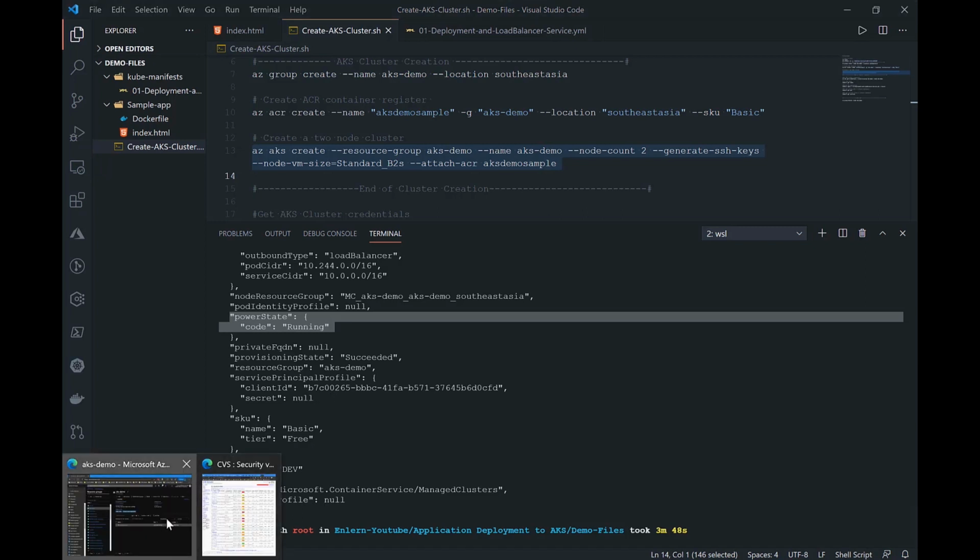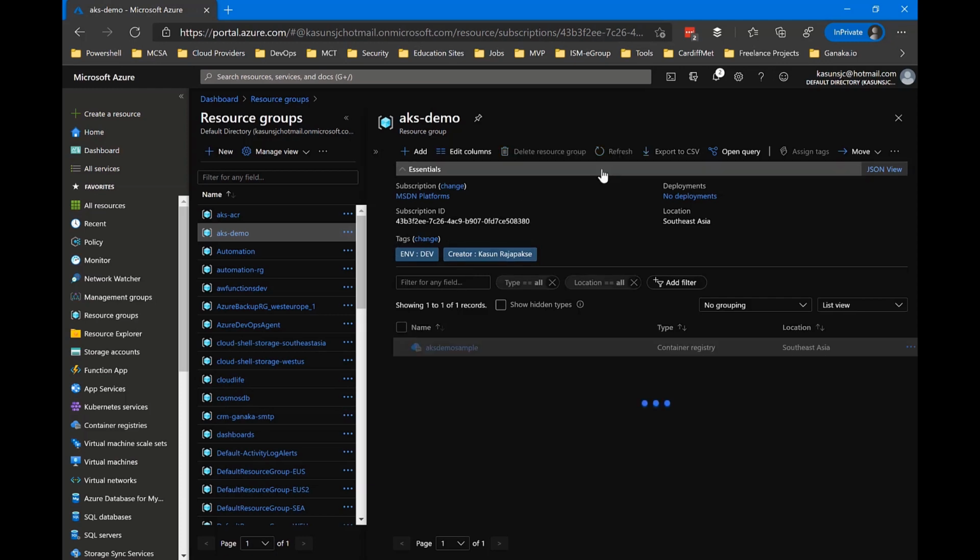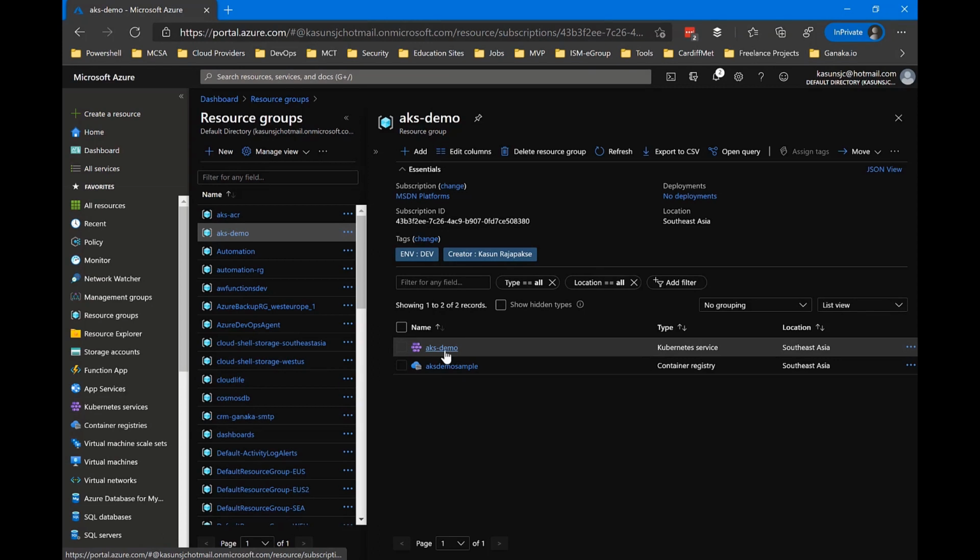Okay, so now I'm going to the portal. Then when I refresh the resource group, you can see that the AKS demo cluster is created. In Azure, when you create an AKS cluster, it will create another resource group with the relevant worker node resources and other networking resources. This resource is the managed service resource, so it's kind of the master node of the Kubernetes cluster.